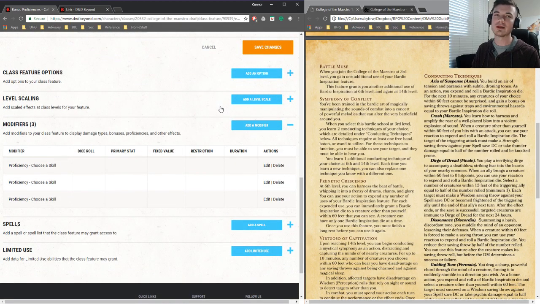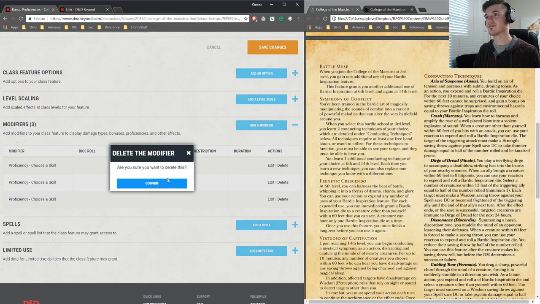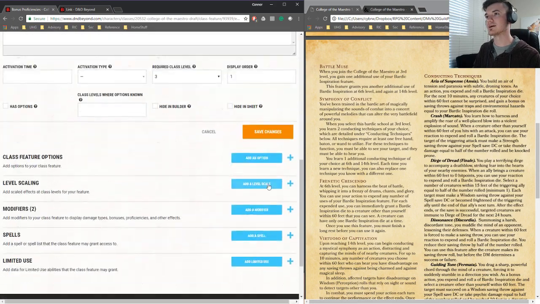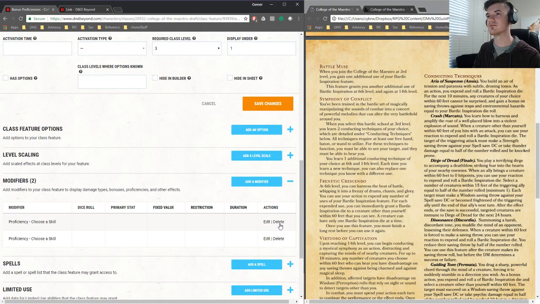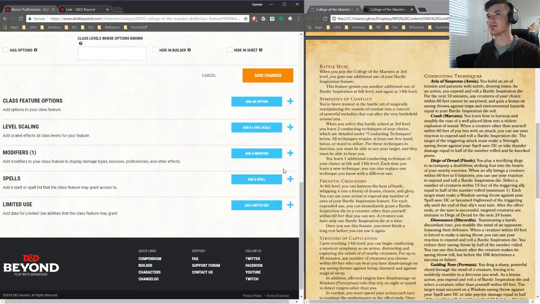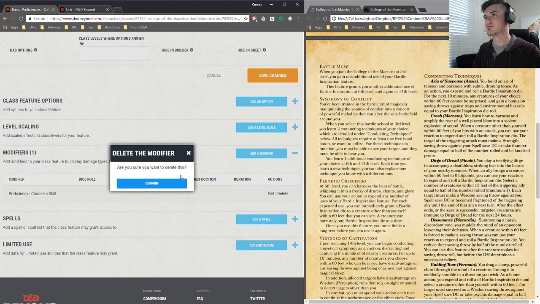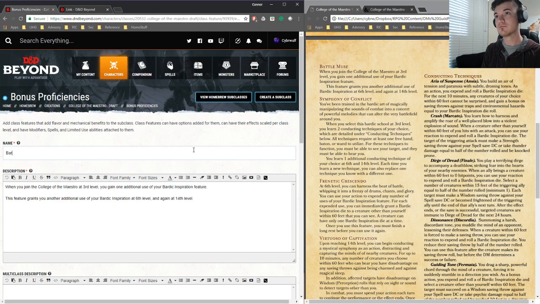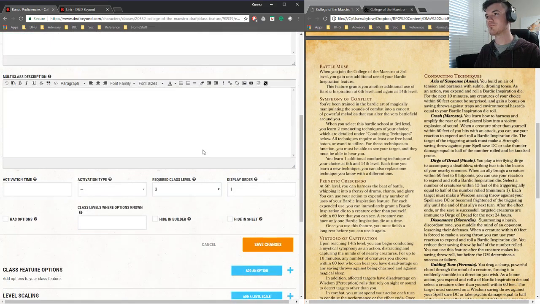So we sort of just usurped the bonus proficiencies class skill that the College of Lore had. So we need to get rid of these modifiers. It's pretty simple. All we need to do is go in and delete them. It'll refresh the page, which is a little inconvenient, but it's good to have things continuously update so that we don't lose anything. But like I said, what this is, and this is Battle Muse, not a bonus proficiency. Whoops.